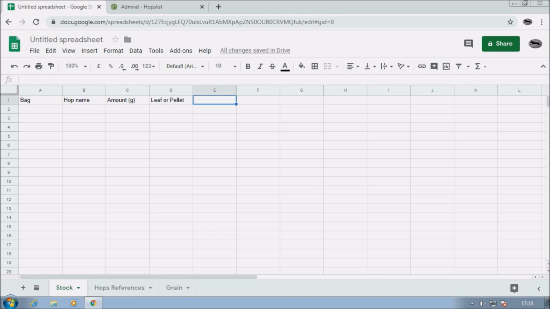Purpose. Again, is it bittering or aroma? We'd like to know the alpha, so we can use a brewing calculator. Year harvest is always good. Best before the end. Where did I get it from? You don't need all this information. It's just handy. Where did it come from? And an alternative. Supplier might be Brew UK, source might be Charles Farnham or something like that.